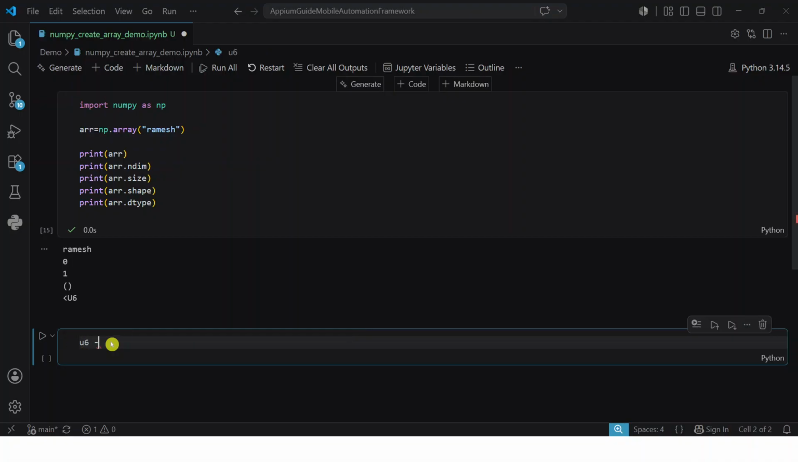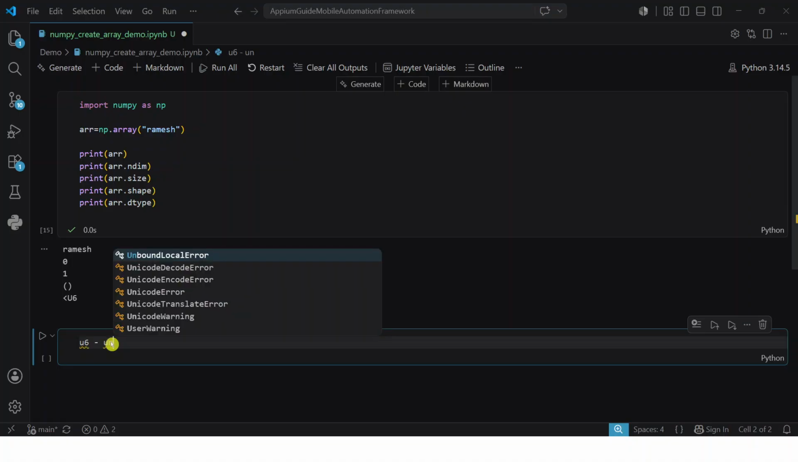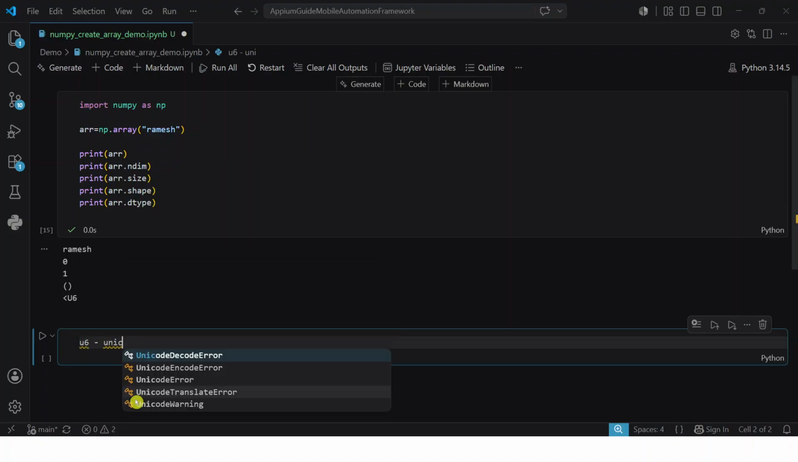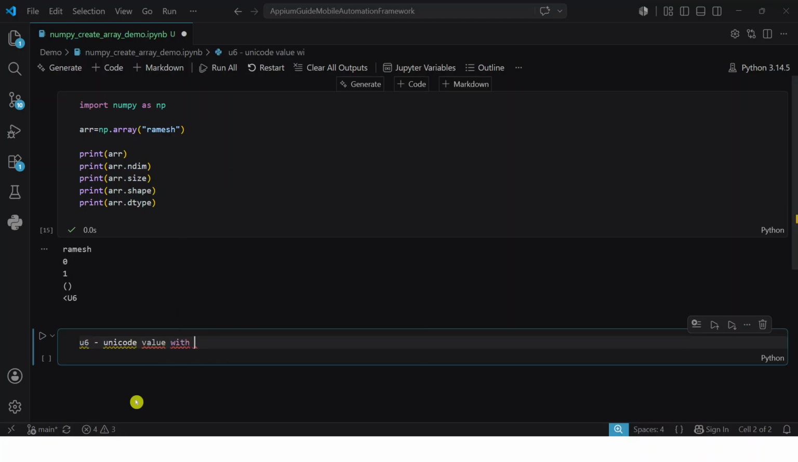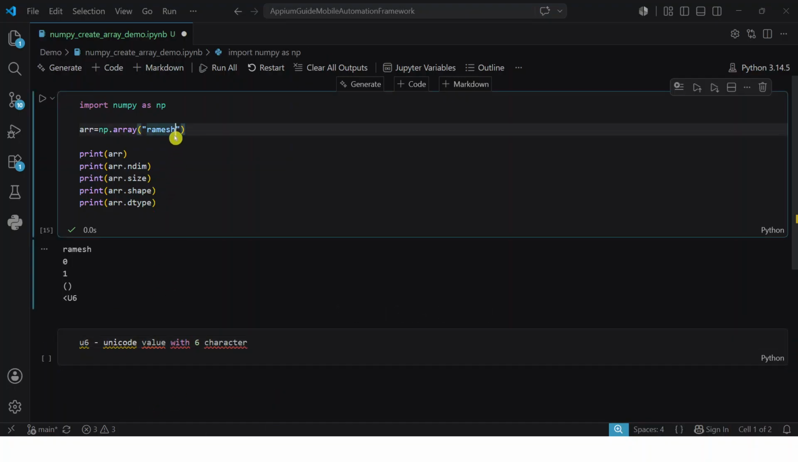U6 means a Unicode value with 6 characters. Now I want to increase the characters here, so I say okay, now it will be U7. This is how we can create a zero dimension array or a scalar array in NumPy, and we can use our attributes on the created array here.